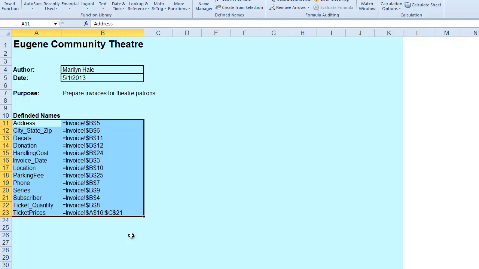So that's a quick overview of creating defined names. In the next video, we'll use the defined names in some formulas.